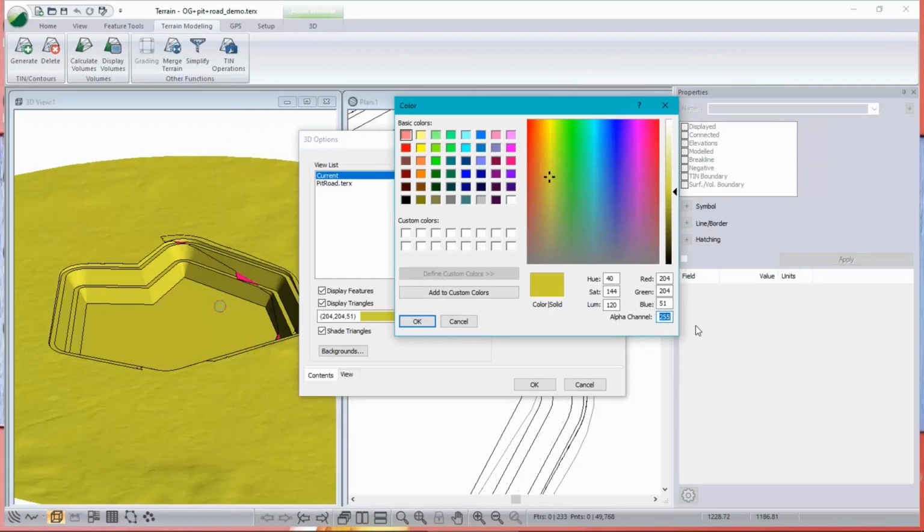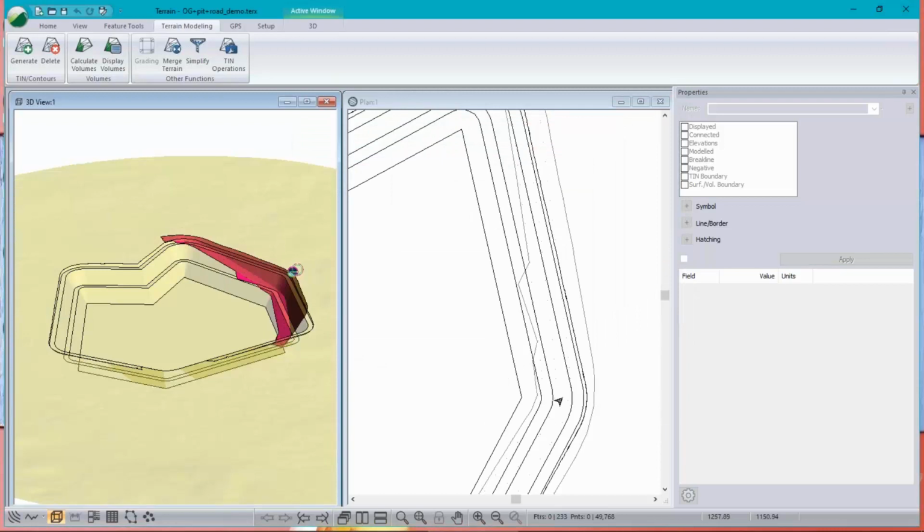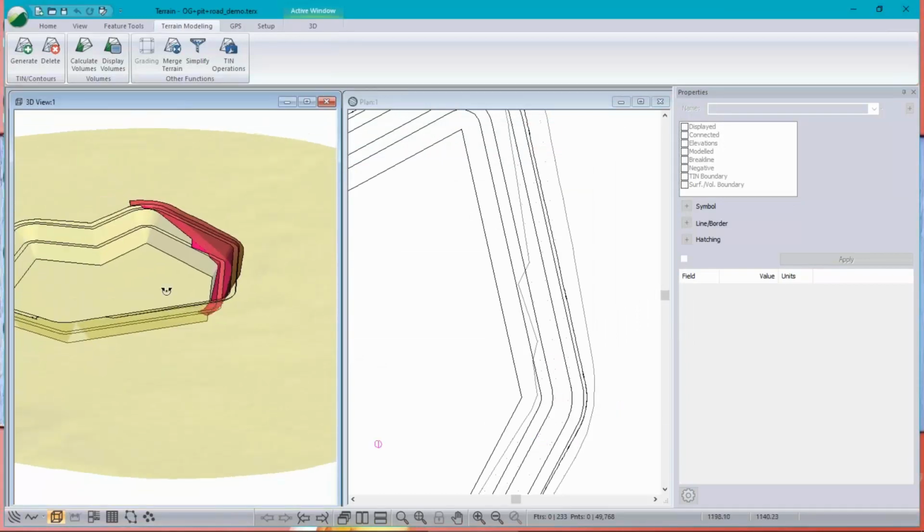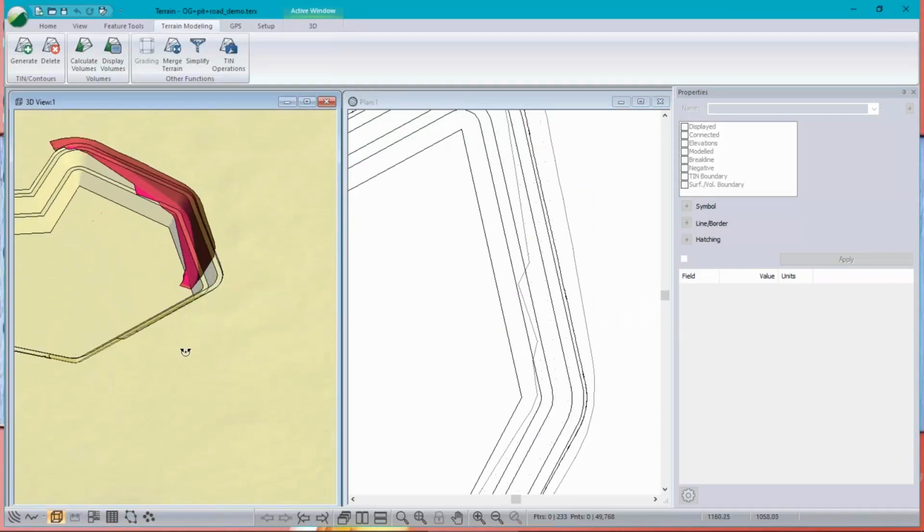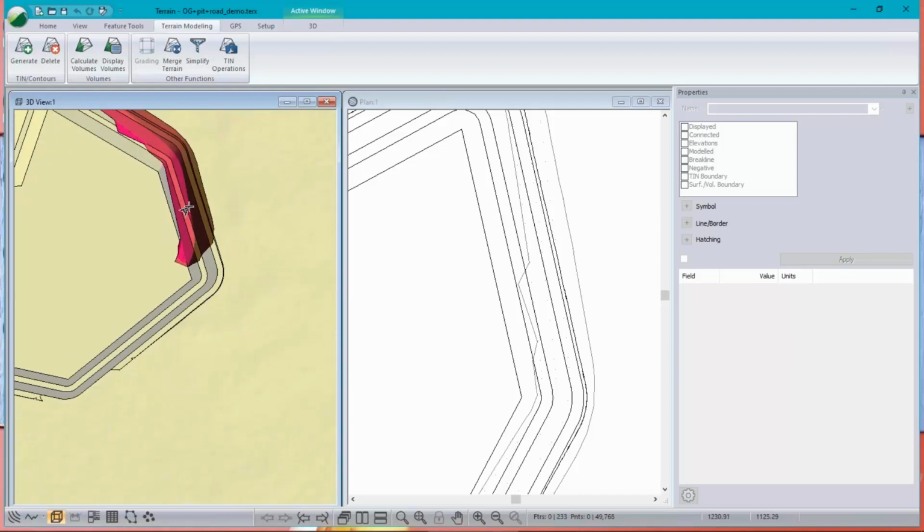Alpha channel means transparency, and if it's less than 255, it's partially transparent. 0 would be invisible. Right, so I changed the color of the ground surface, and there you can see it. You can see the road underneath because you can see through the merged surface.